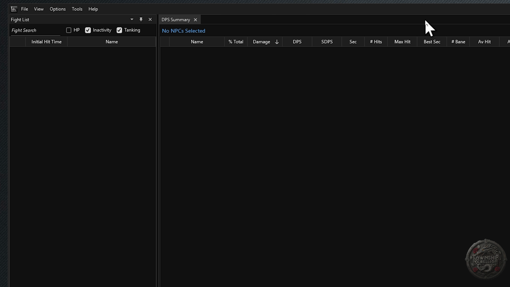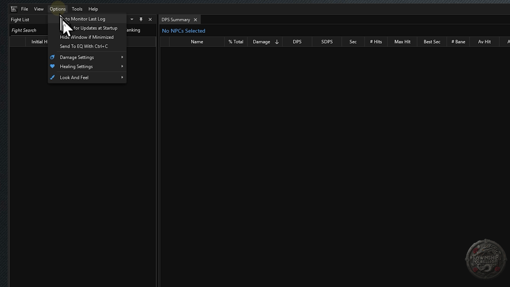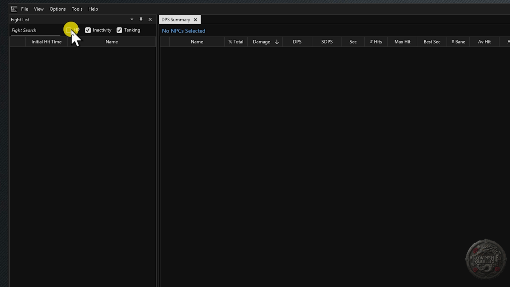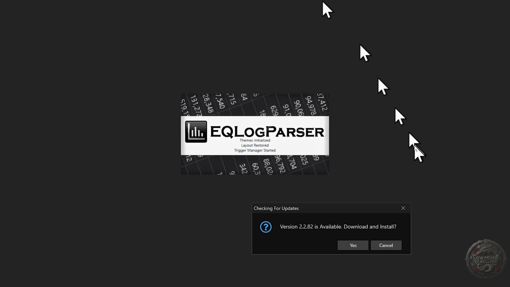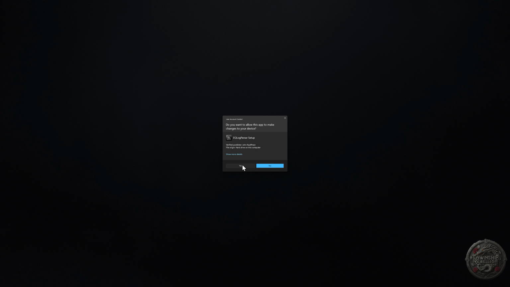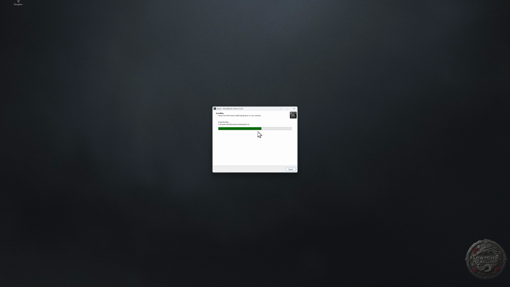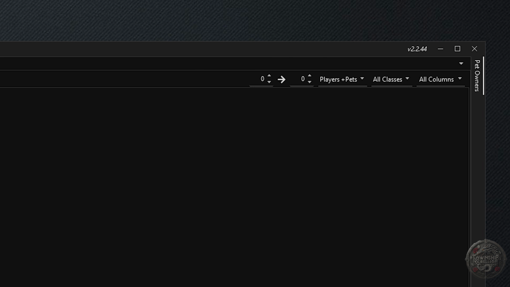EQLP has an auto-update feature that is recommended to be turned on. Click on the option menu at the top and click Check for Updates at Startup. When you relaunch EQLP, you will be prompted that there is an update. Updating the program is similar to the install process, and it's a quick download and install. If you look in the top right of the program, you can see the version number of the software. It's going to be important to us as a raiding guild that we have everything current and up to date.